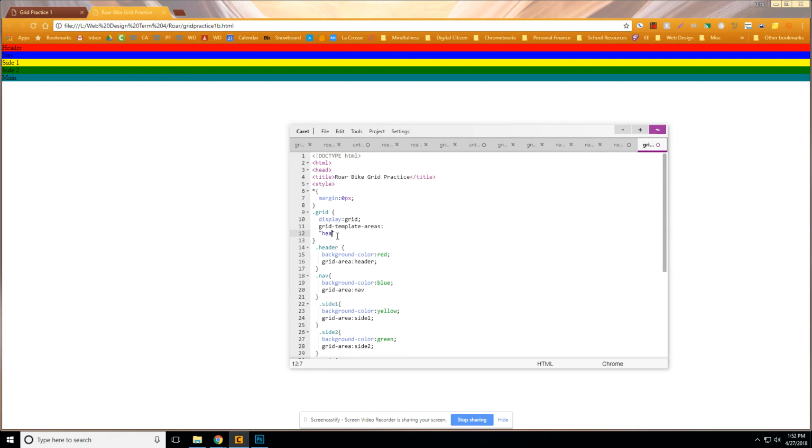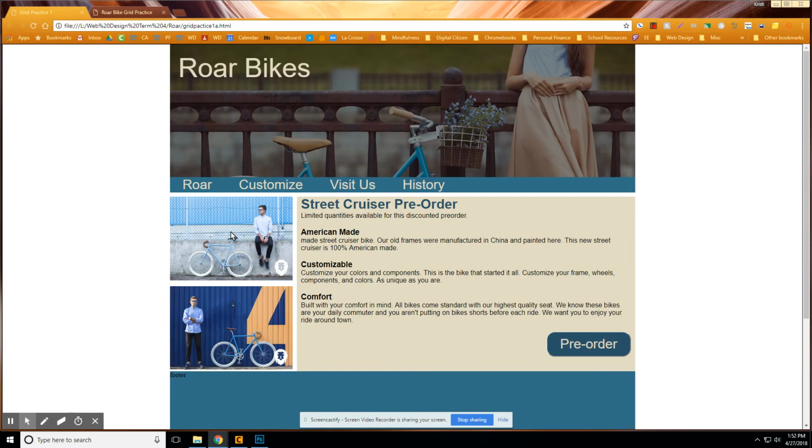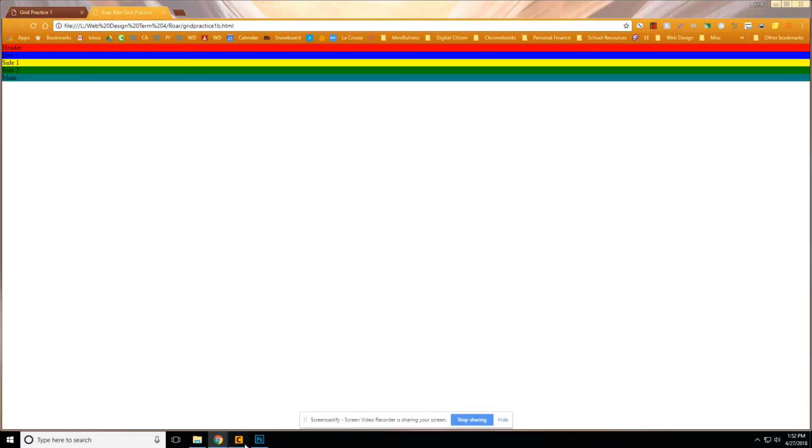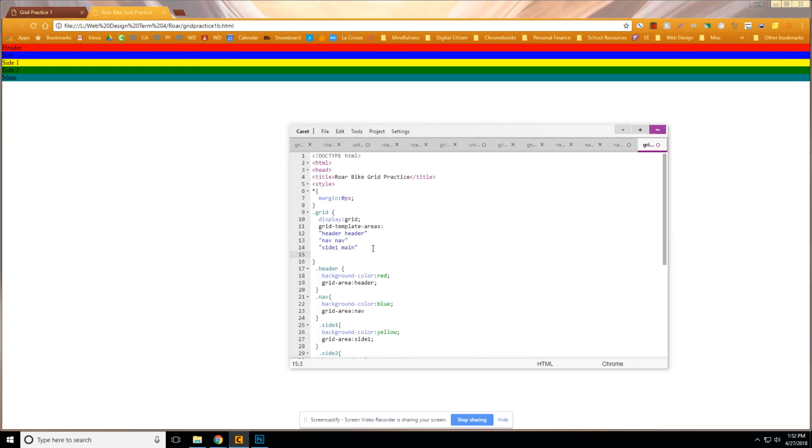So the first row is going to say header, header, because we have to have that header repeat twice. Okay. After that quote, you enter again, and we're going to say nav, nav. Then we're going to do side 1, oops, I need to add the quote, side 1, and then main. Okay, we're calling this one side 1, this main, this side 2, and this main. And then the last one is side 2, and then main.